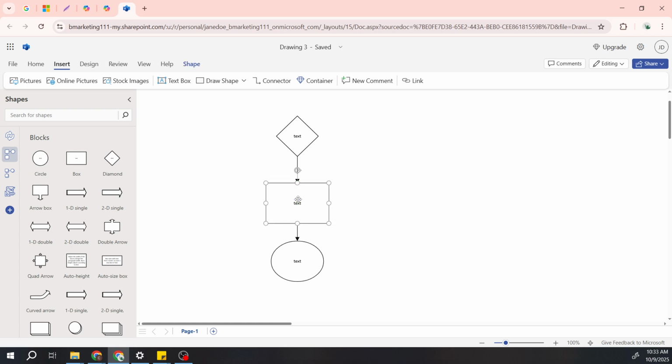Describe each decision or action directly on the diagram. You can do the same with connector lines. Double-click to add labels, like yes or no, to indicate the outcomes of your decisions. Finally, continue adding shapes and connecting them until your decision tree is complete.